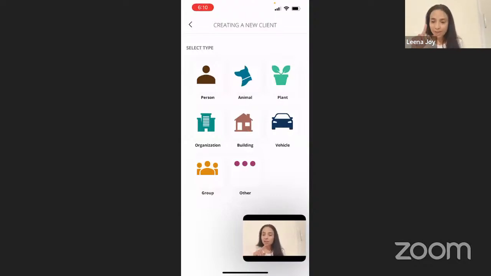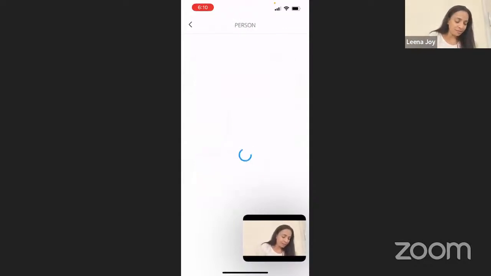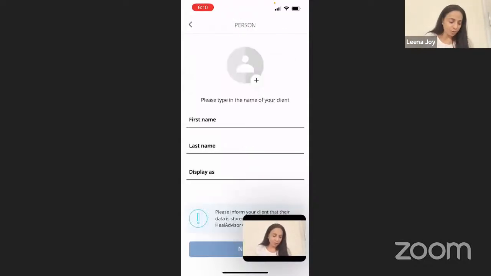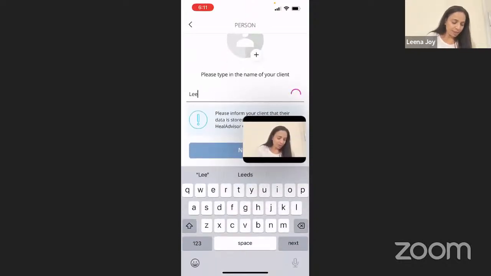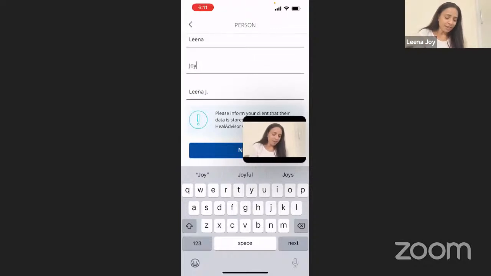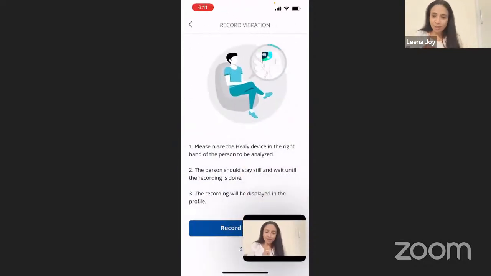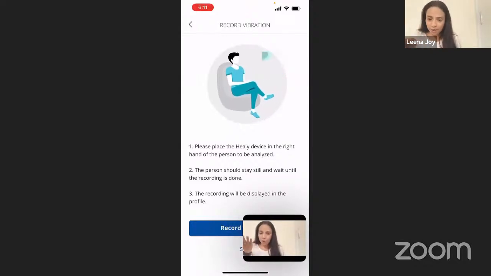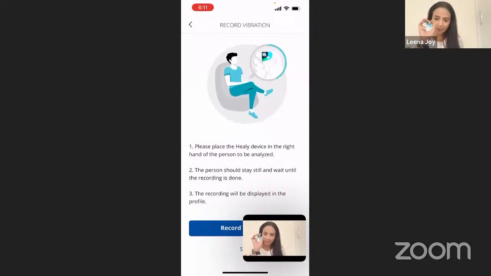Why? When you get inside your car or an organization, you can actually check whether there is any negative energy present there. If it is, it can be corrected. Right now, I will do person. So when you go to the person, you have to give the first name, last name, and then click on next. When you click on next, it is very clearly detailed out that you have to sit and hold Healy in your right hand. In your right hand.